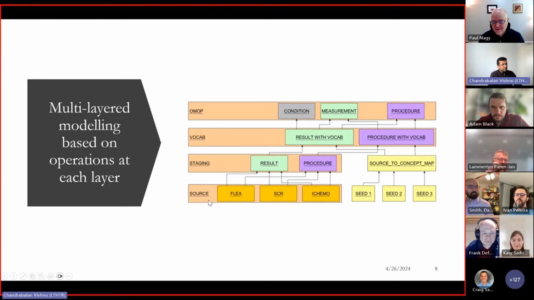So we built multiple layers. I'm sure everybody's got a different way of doing it. So we have a multi-layered modeling approach to our ETL, and the layers are based on what functions happen at each, what operations happen at each layer. So we have a source layer, we have a vocabulary layer, we have a staging layer, and finally we have an OMOP layer.